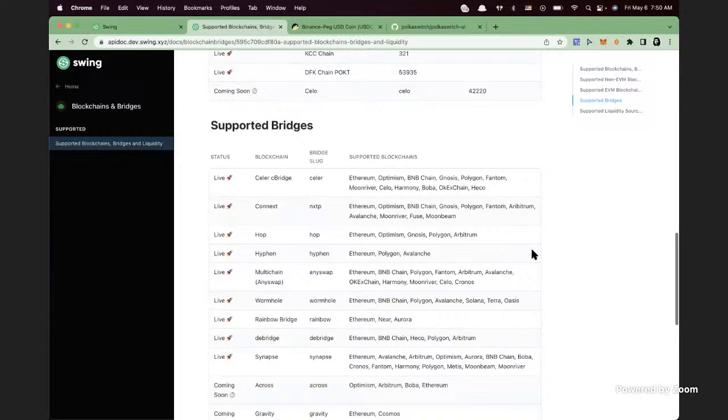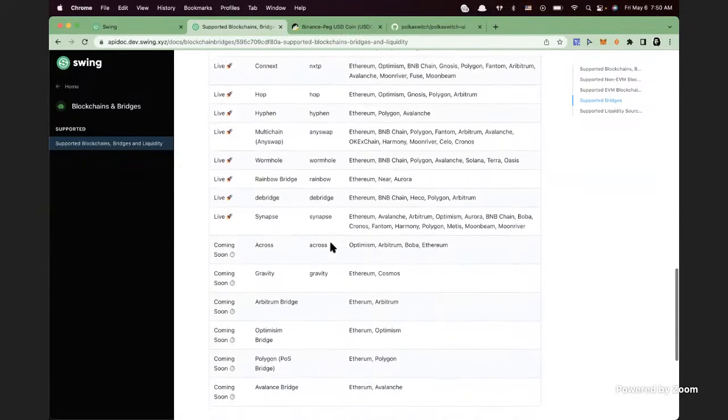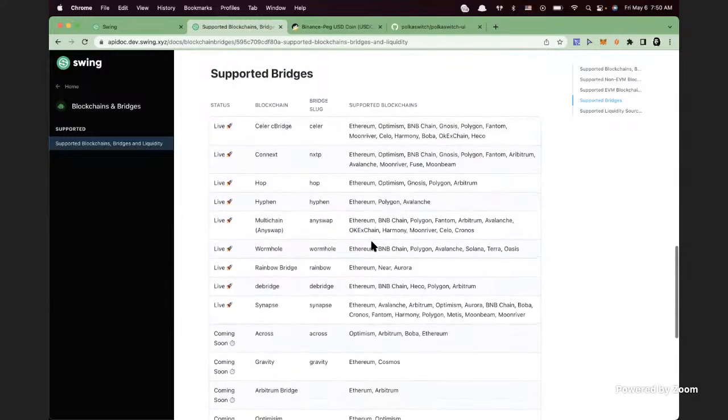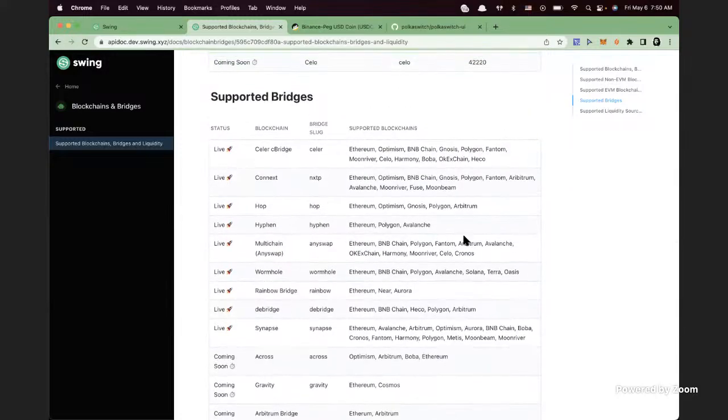For the bridges, we support cBridge, Connext, Hop, and many more. We're planning to support Gravity to connect to Cosmos and all other native bridges, and also Cross Bridge, and they're all under construction. But we already support all these bridges. So if you're wondering how to use them, or if you want to fetch liquidity from all these bridges, feel free to use Swing.